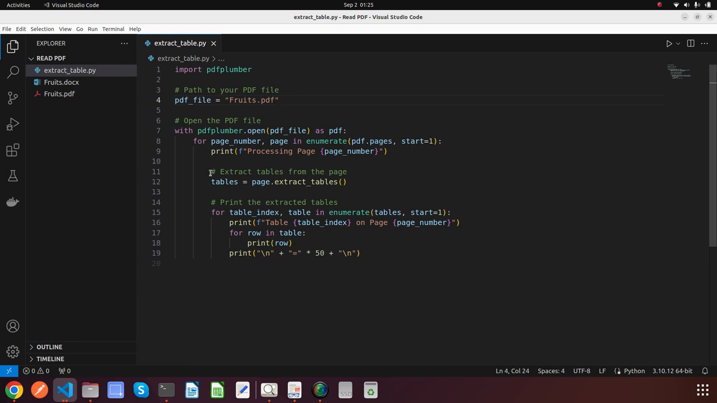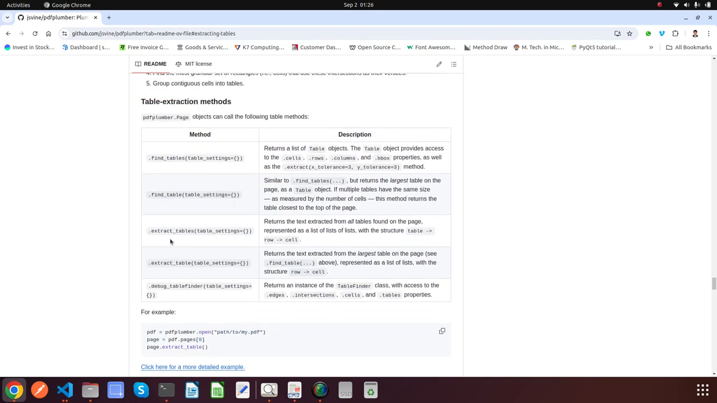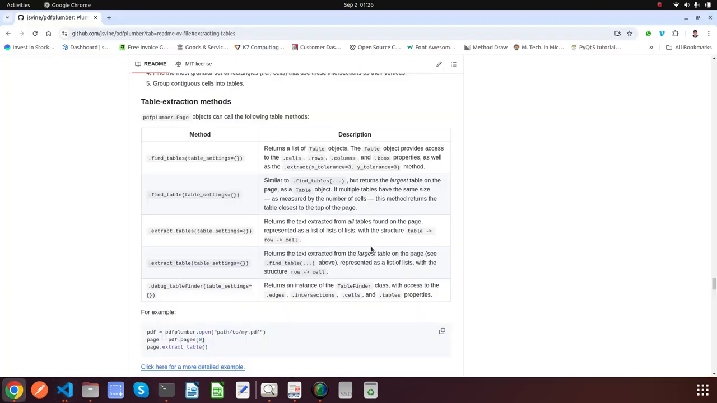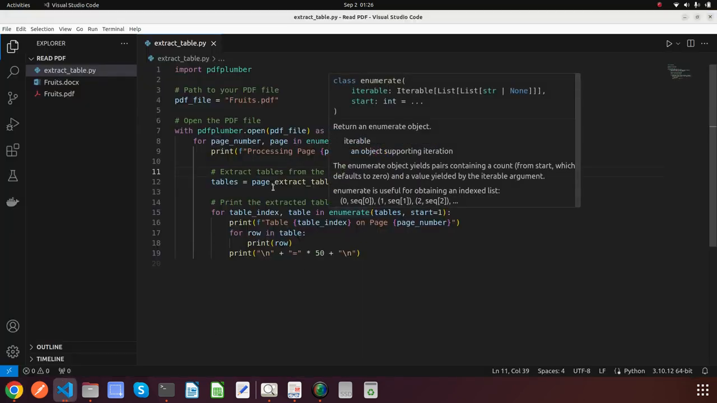Okay, so now I just want to print one statement saying where I am processing, that is, what the page number is. For that I have given one print statement here, and then I have to extract the table. From this documentation you can see extract_tables is there, extract_table is there. If you give extract_tables, it is going to extract all the tables. If you give extract_table, it is going to extract only one table. Obviously you can use the table settings to define which table you are targeting. So that is possible.